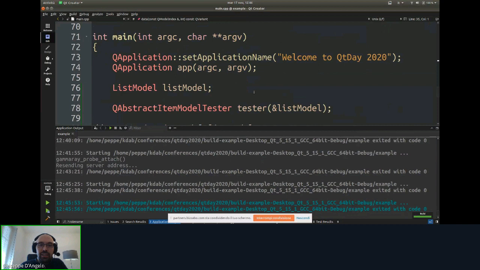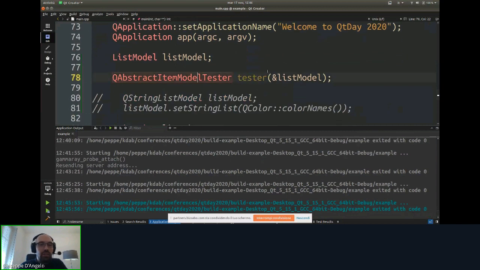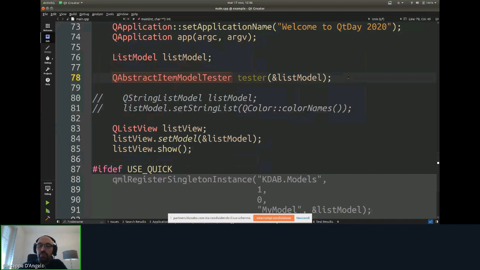So, QAbstractItemModelTester, keep it around while you develop. And then, again, in production, just remove this line or protect it with ifdefs, whatever you want, to not make it raise warnings in production.